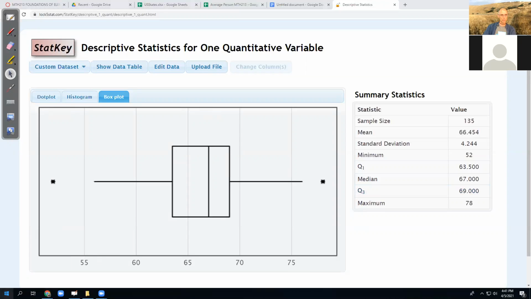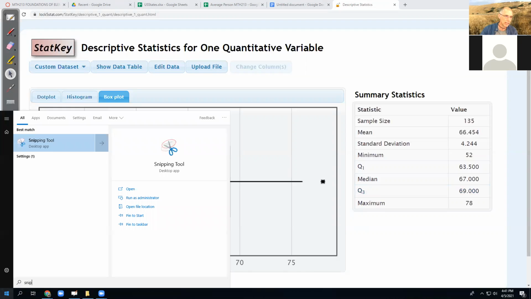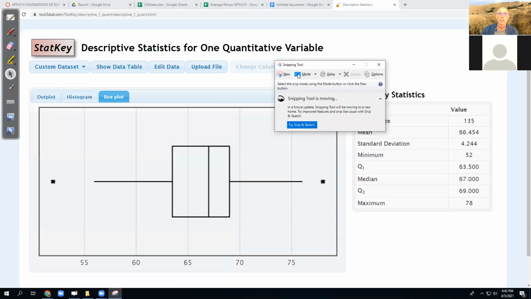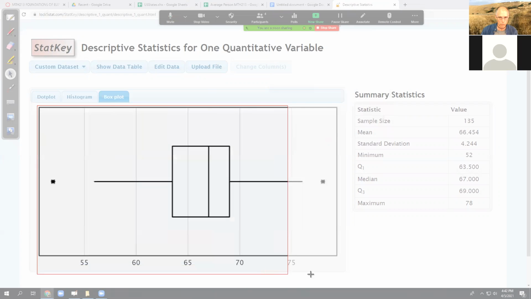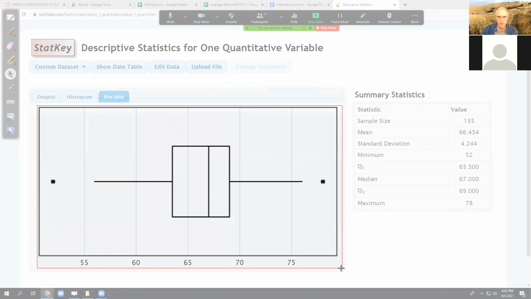If you're on a Windows computer, screenshots are with the snipping tool. I can't remember how to do this on a Chromebook. On a Mac, I used to know how to do it. Hit me up later if you need help doing a screenshot on your computer. So I want a rectangular snip, new, and then I just click and drag over the part I need.